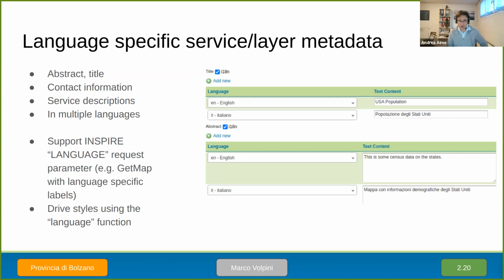And there is a bunch of machinery undercover that allows you to decide how to do things. Like for capabilities, we only pick the titles and abstract of the chosen language. But for example, in getmap, there are functions which can be used to figure out in SLD what's the current language and decide, I don't know, which attribute to use for the labels in the map, for example.